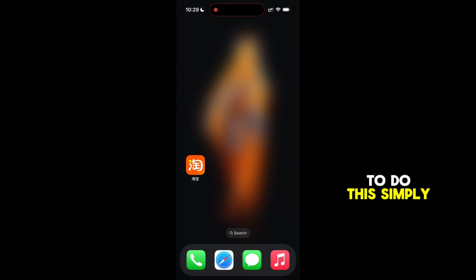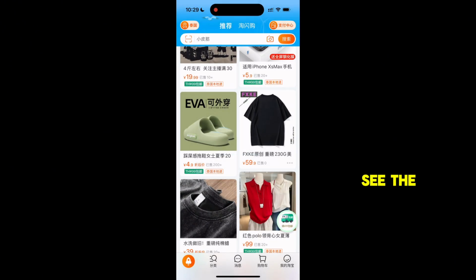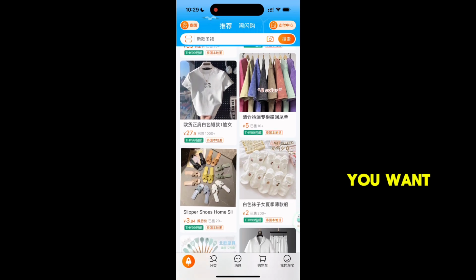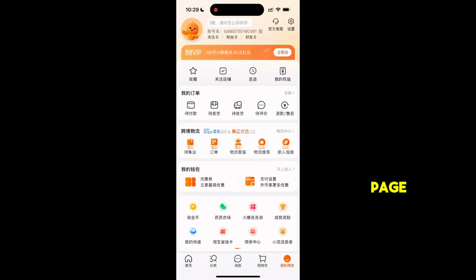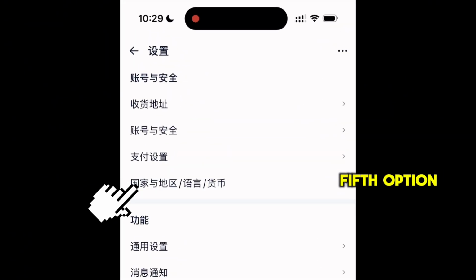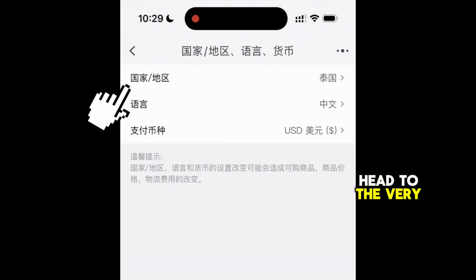To do this, simply head to Taobao. Now, as you can see, the app is in Chinese language. You want to tap right here. On this page, tap onto the settings icon at your upper right. Now here, select the fifth option. On this page, head to the very first option.